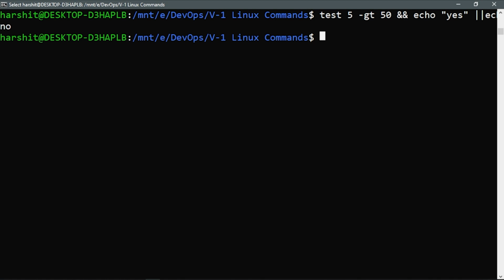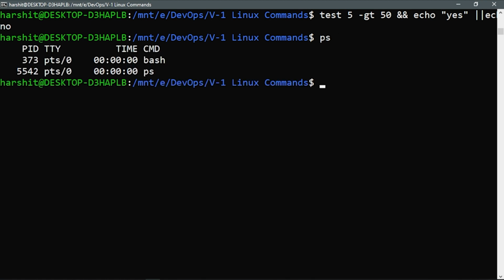Now we have one more command, that is the kill command. Earlier you might have remembered that when we used ps, we got this PID, right? I told you this is the process ID. So suppose you want to kill some process. Suppose I want to kill the process with this process ID 373. I'll simply go kill 373, then enter. It will kill this process.